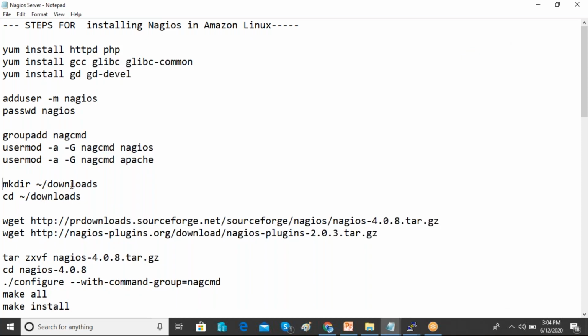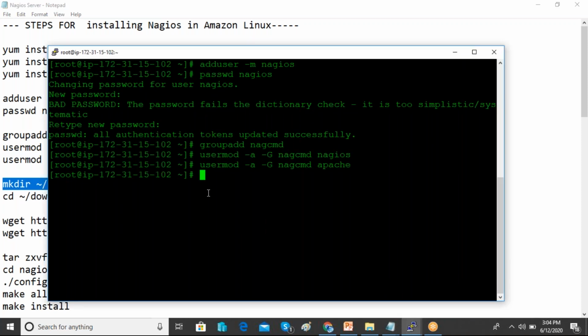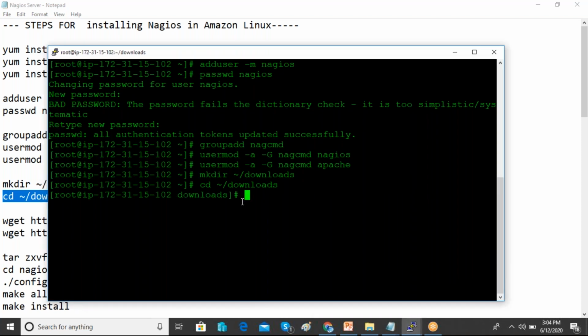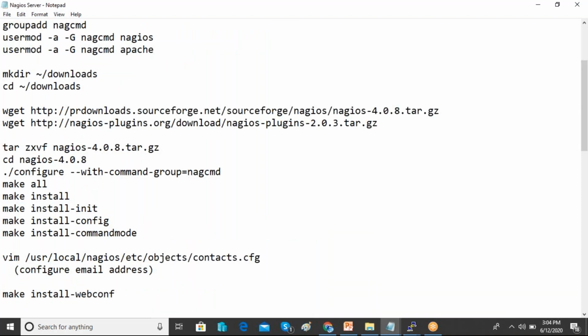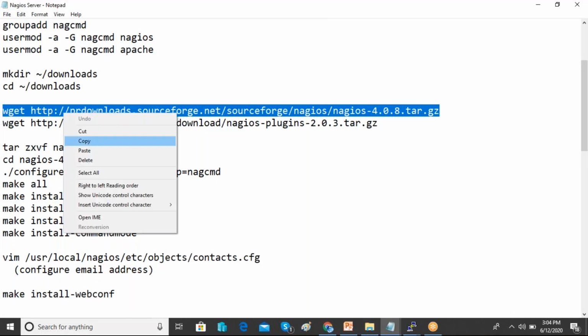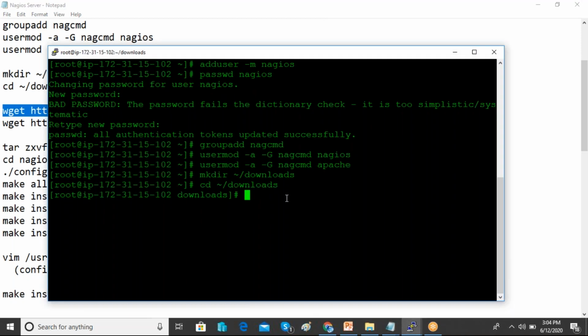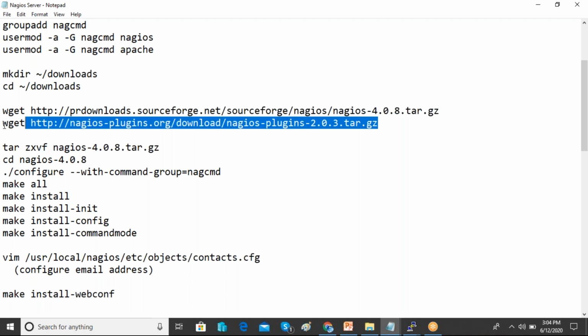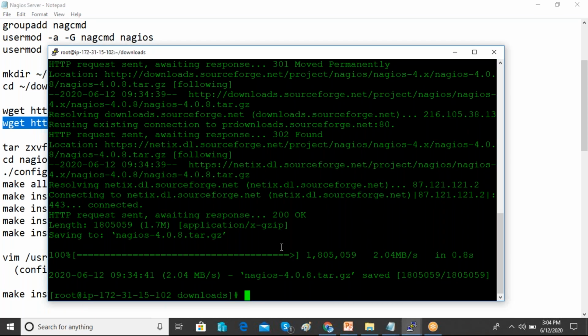I am going to download the source code for Nagios. I'm going to create a folder and change directory to that folder. I'm using wget to download the source code for Nagios. I am also downloading a Nagios plugin, so I am downloading two files.